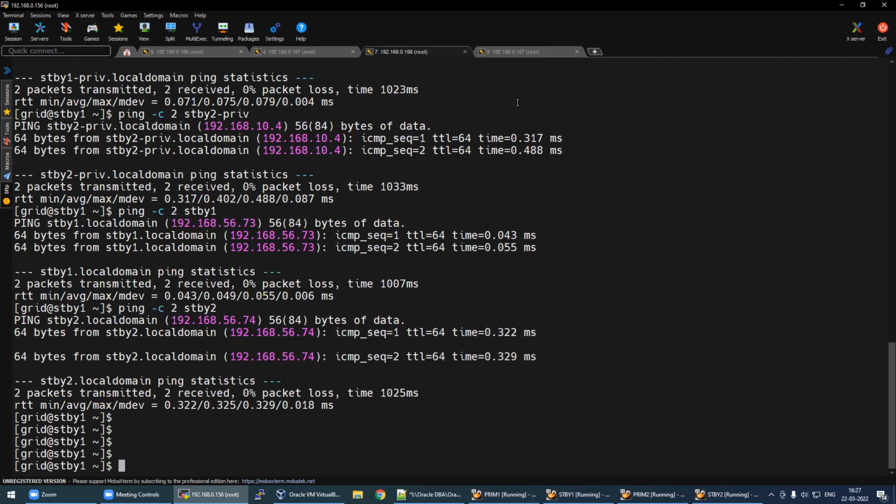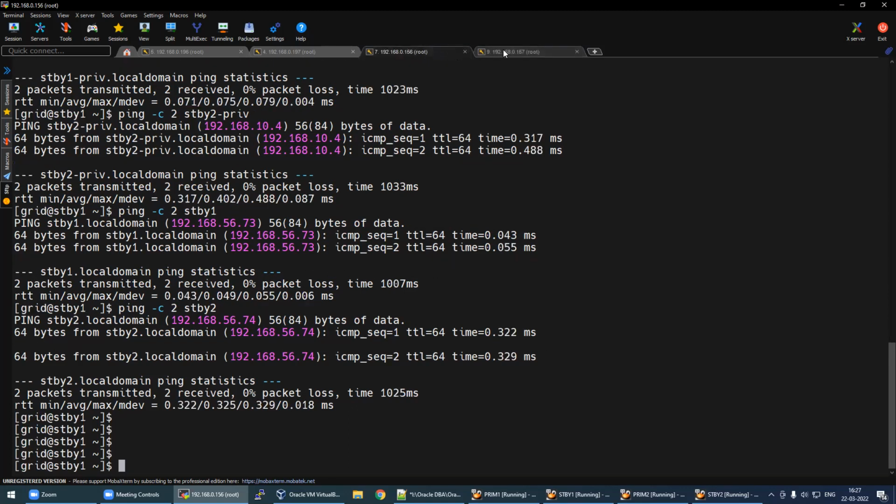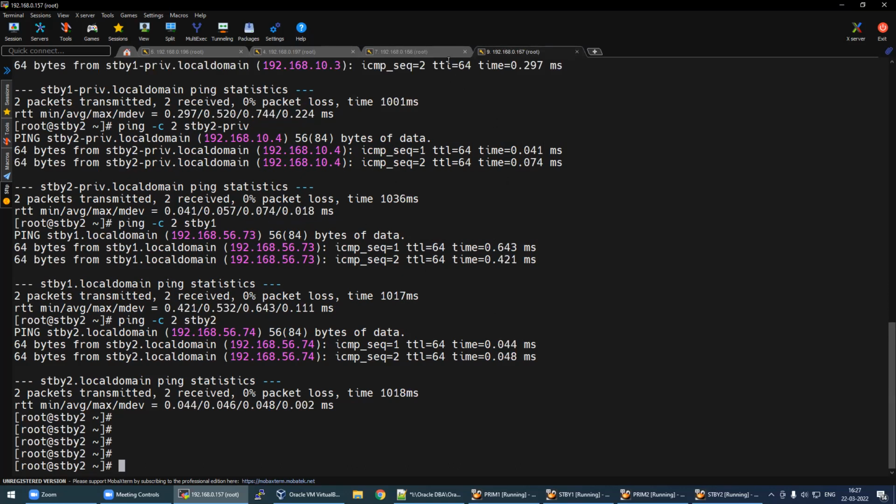Now we can proceed for the RAC configuration on the primary setup. So we will close the standby 1 and standby 2 during the time of configuration of RAC on the primary setups. Okay, so this network reachability is done.